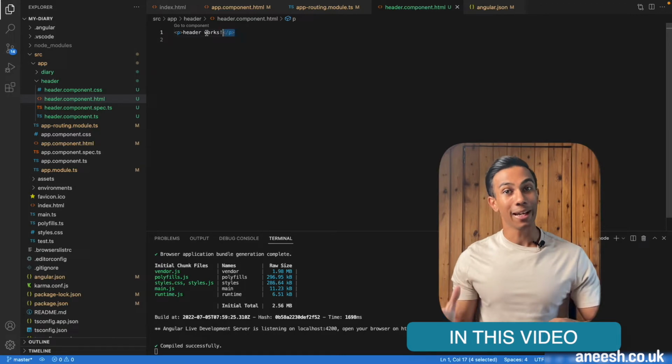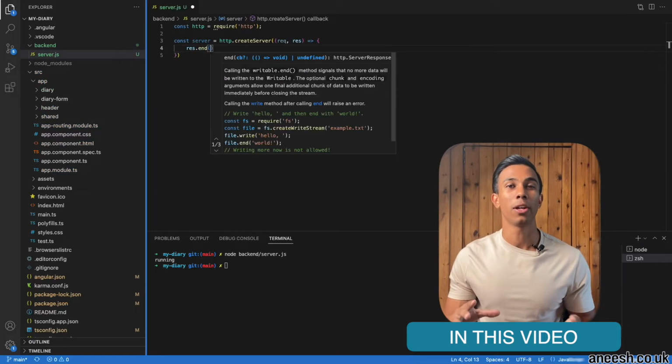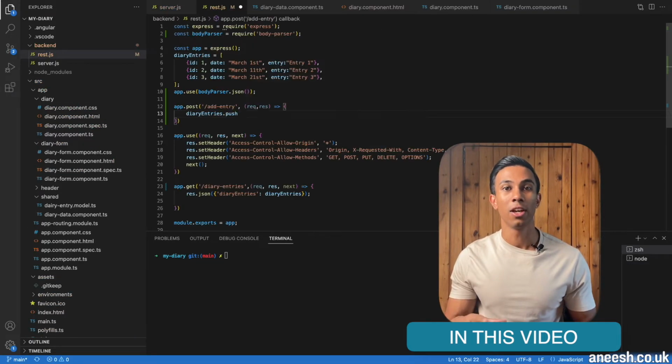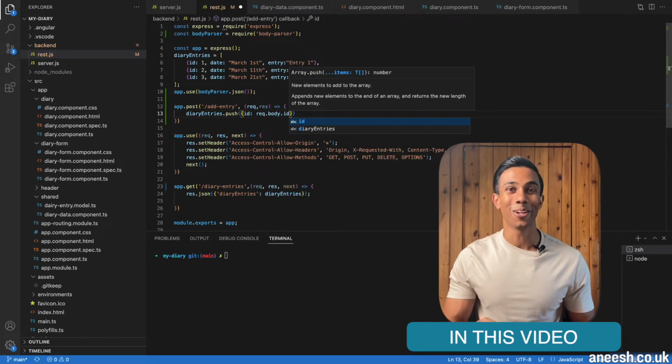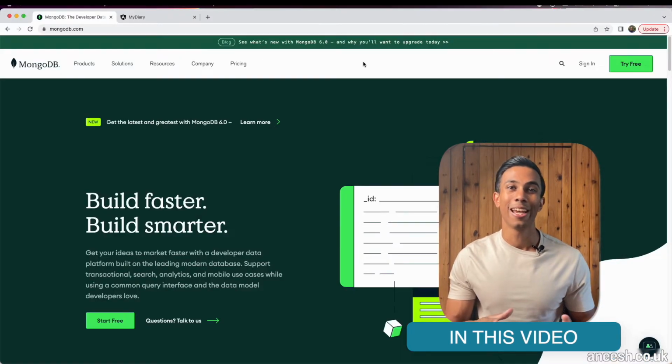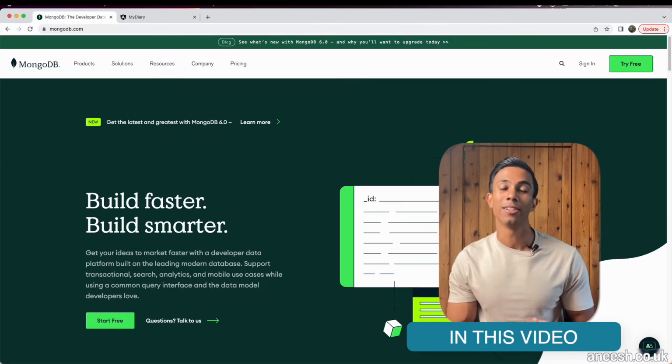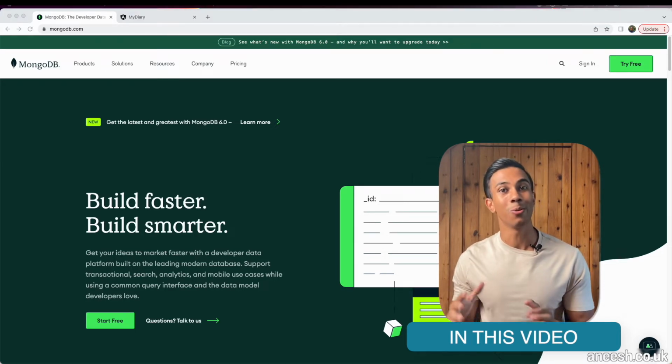Then we're going to create our backend server using Node.js, and we're going to enhance that backend server using the Express.js middleware. And then lastly, we're going to create a MongoDB account, and this will allow us to persist our data by connecting the application with MongoDB.